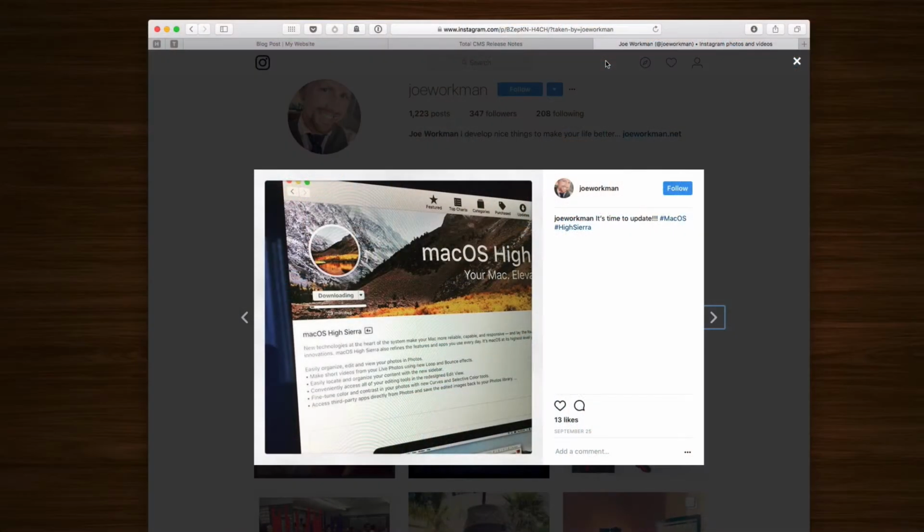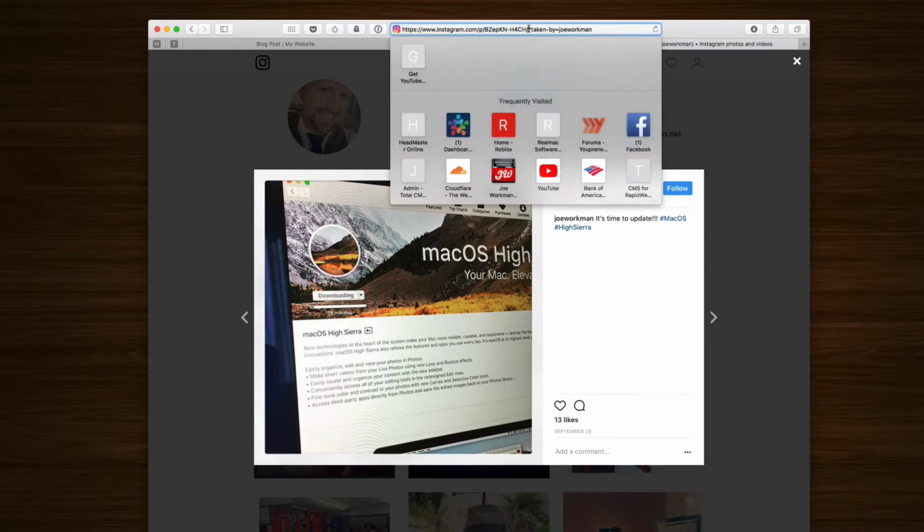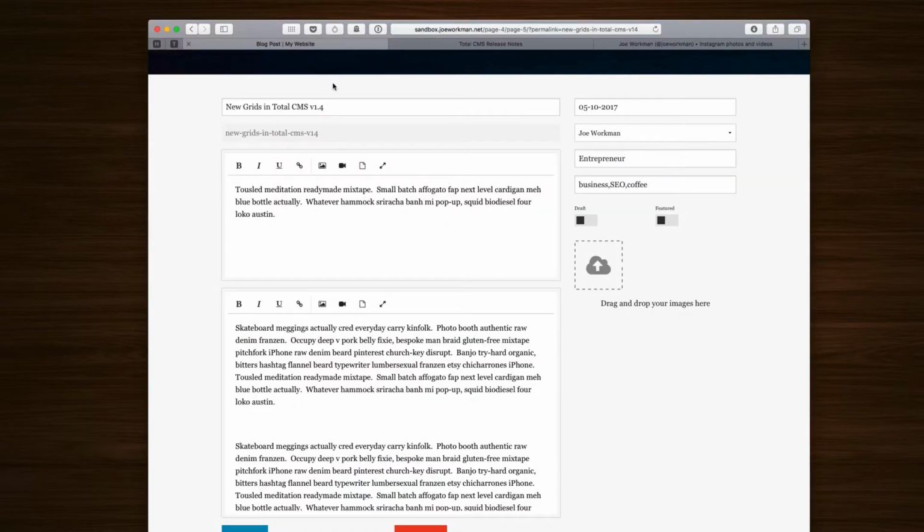And there's actually two ways to do it. So let's say, for example, I wanted to embed this particular Instagram post onto a blog post. What I would do is copy the URL. I'm not going to take this last bit, this "taken by Joe Workman." I'm just going to copy the main URL. And then I'm going to go into my blog post, and all I need to do is type a square bracket, paste in the URL, and close the square bracket.